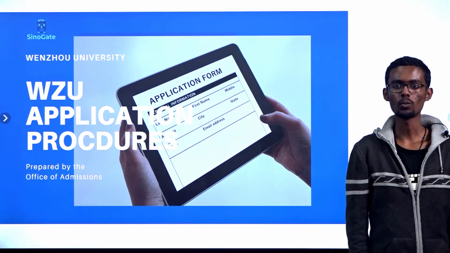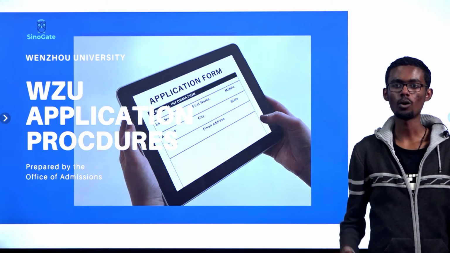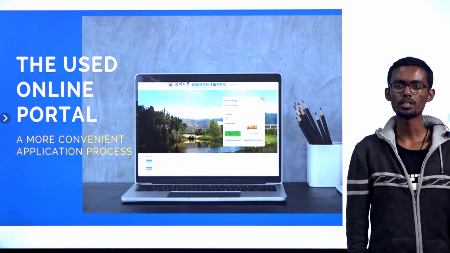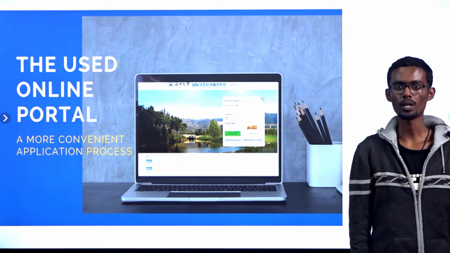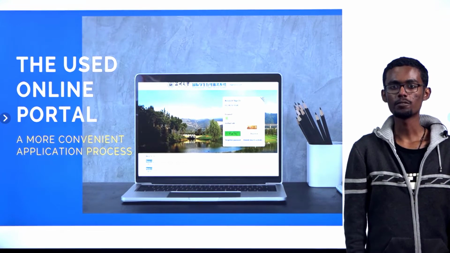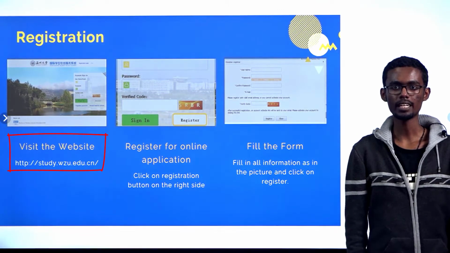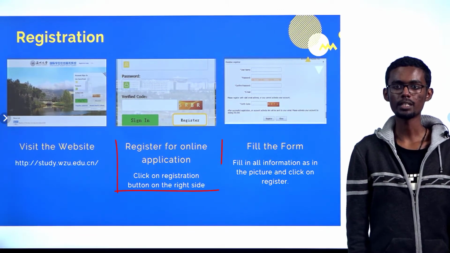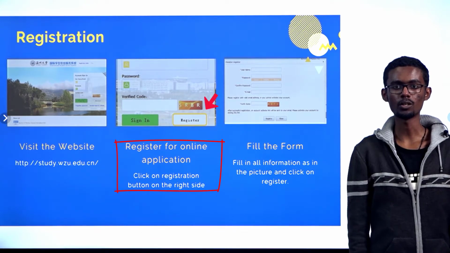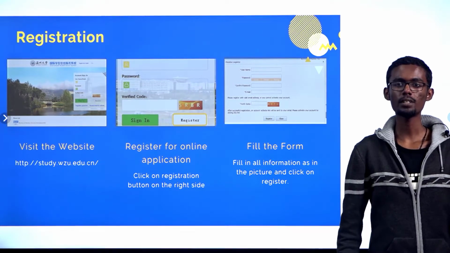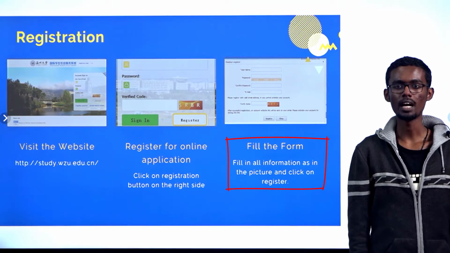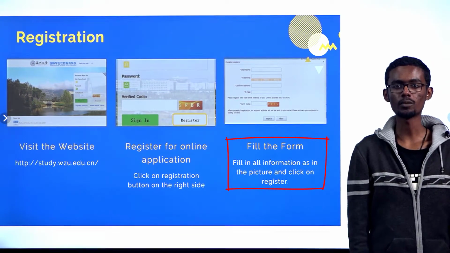In this video, I will walk you through the application procedures for Wenzhou University. Wenzhou University accepts applications through its online portal, and we are going to demonstrate how you can conveniently begin your application process through it. The first step is to visit the website study.wzu.edu.cn and then register for online application by clicking on the registration button on the right side. Then fill in all the information in the form as shown in the picture and click on register.